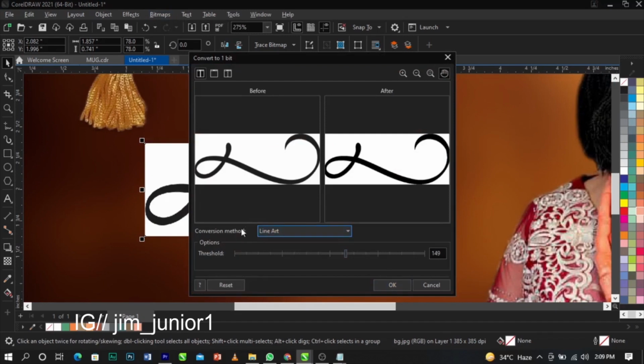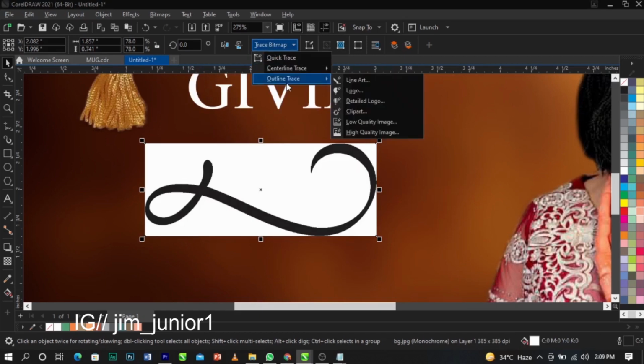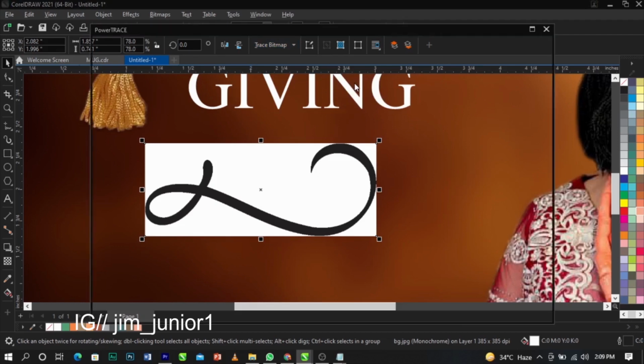Make sure your conversion mode is on line art. First of all, let's select line art. All right, so click on OK and come over to your trace bitmap on your property bar. Select outline trace, then line art, and wait for it to load, guys.